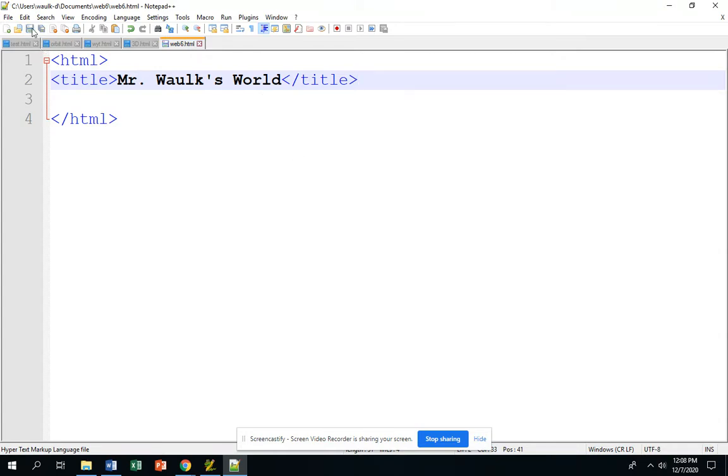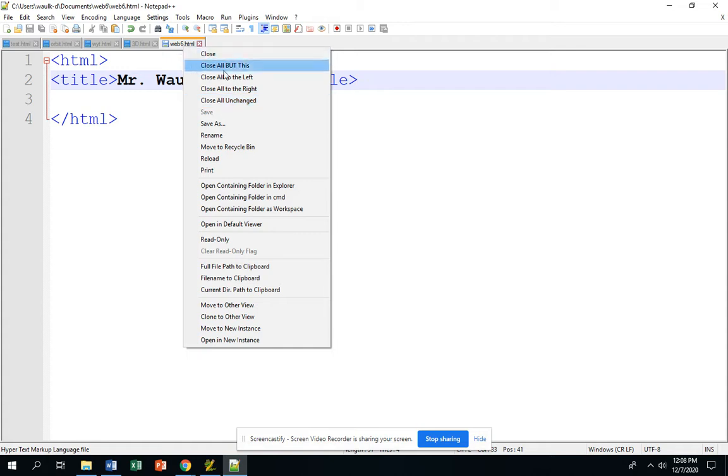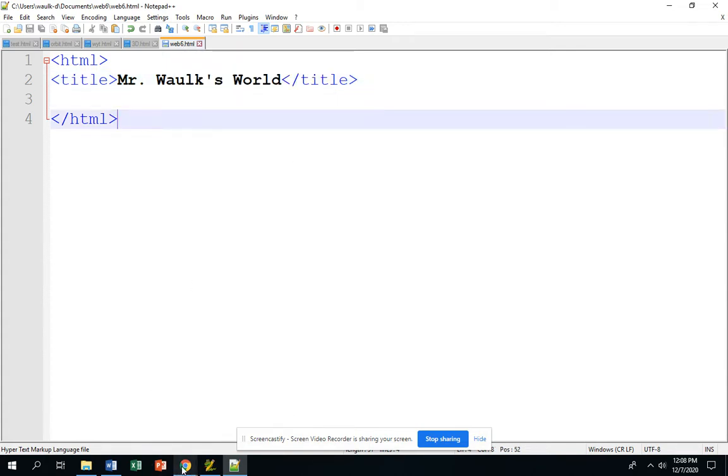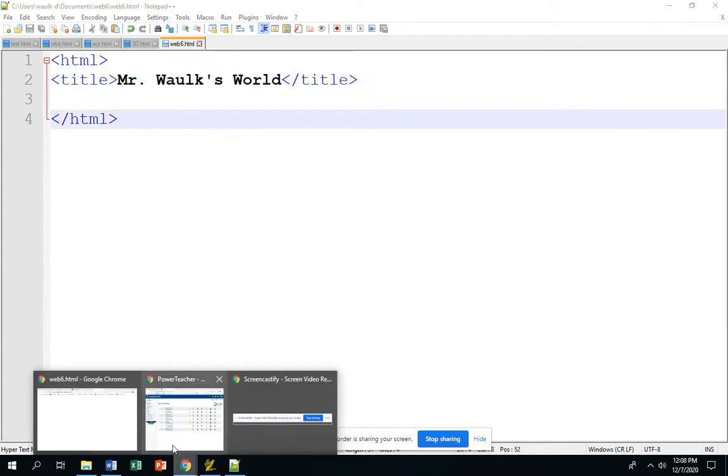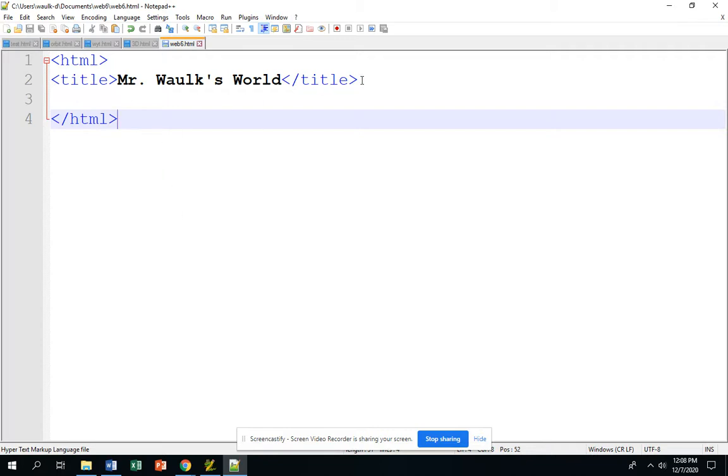So I'm going to hit the save button right here. Actually, I'm just going to go to Chrome and hit refresh. Still have a blank page, but the tab now says Mr. Walks World. So that is the title of this web page. Okay, back to Notepad.